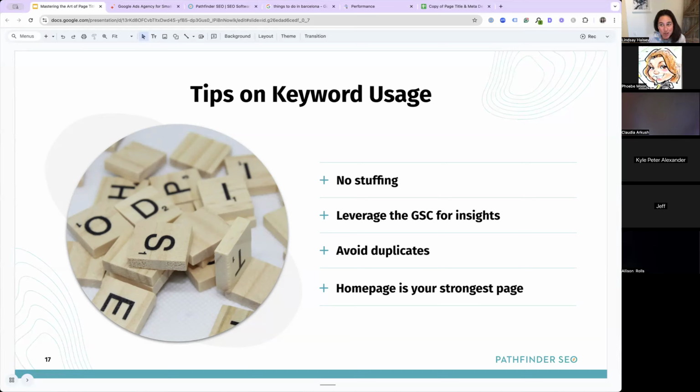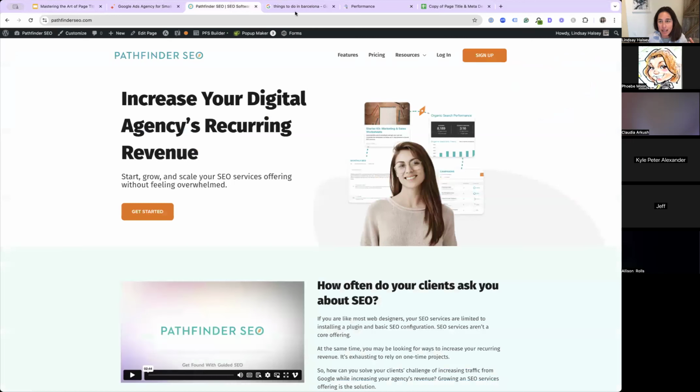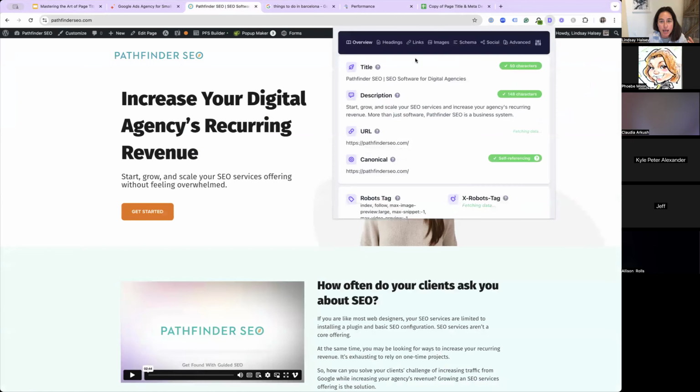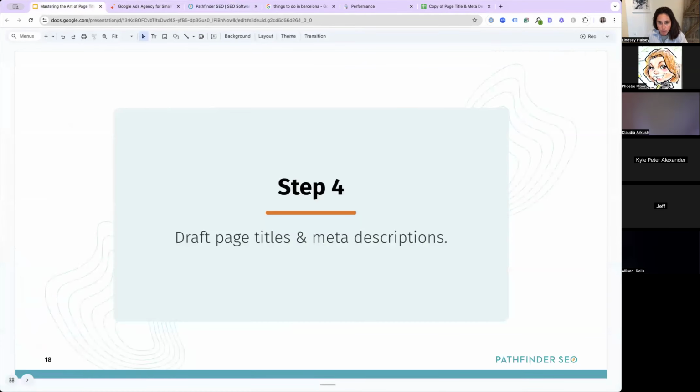And then your homepage is your strongest page. So if you have sort of a mothership keyword you're going for, I think our homepage has SEO software for digital agencies in this case. So SEO software is the core keyword, and then the qualifier is the digital agencies, etc. So now that we have that vision, we're ready to draft page titles and meta descriptions.